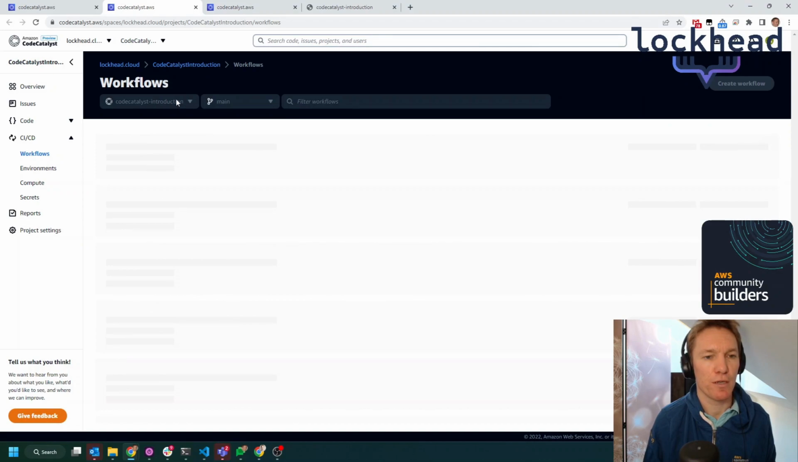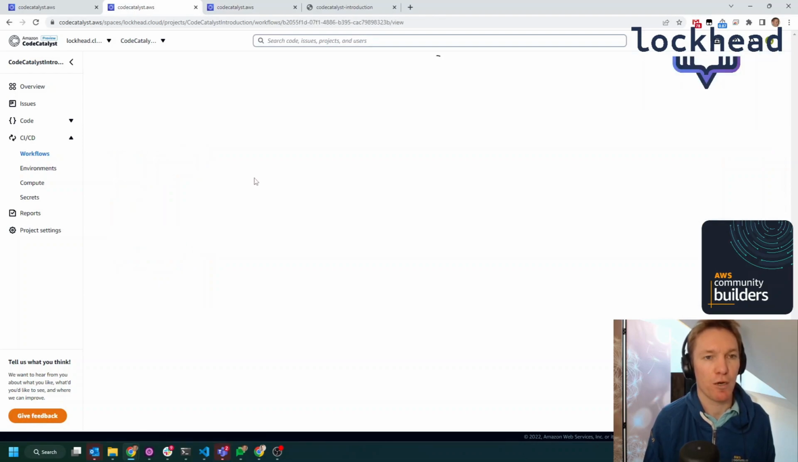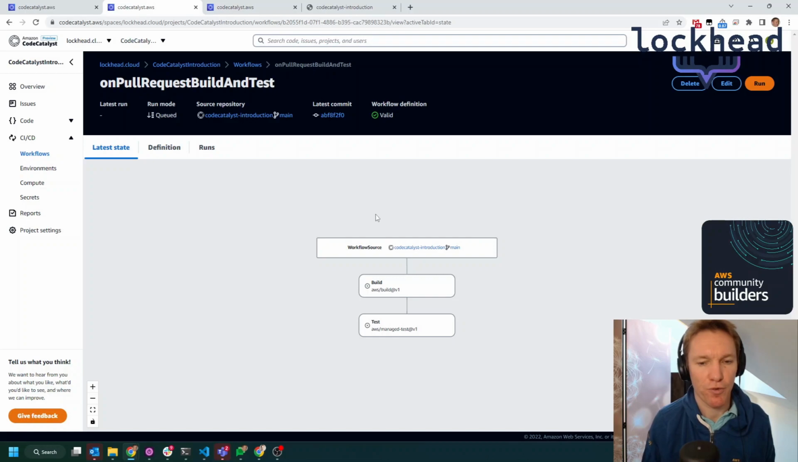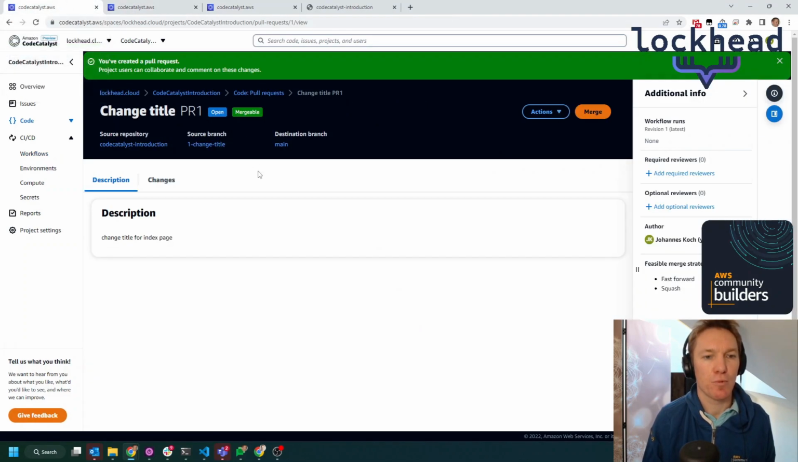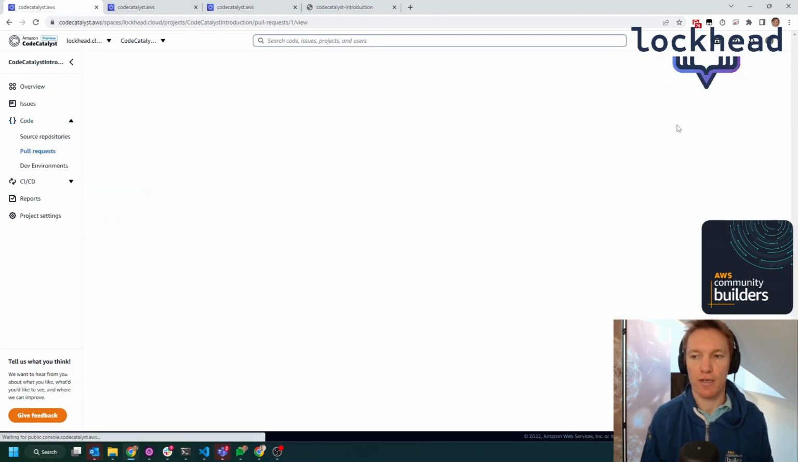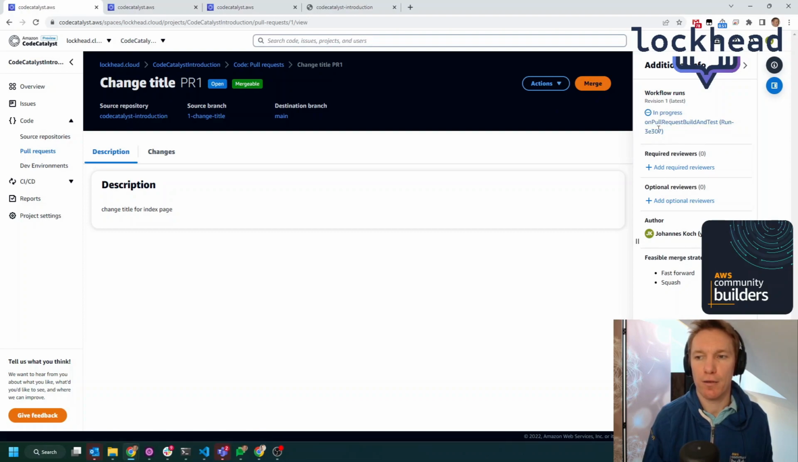So in the repository that is CodeCatalyst introduction, we do have an on pull request build and test, right? So a specific workflow that should now be executed on pull request creation. I hope that this is now going to start as well. And once this one is concluded, we would then see the view of this workflow run on the right-hand side. And once the build is successful, we could then move over and merge this pull request up to main.